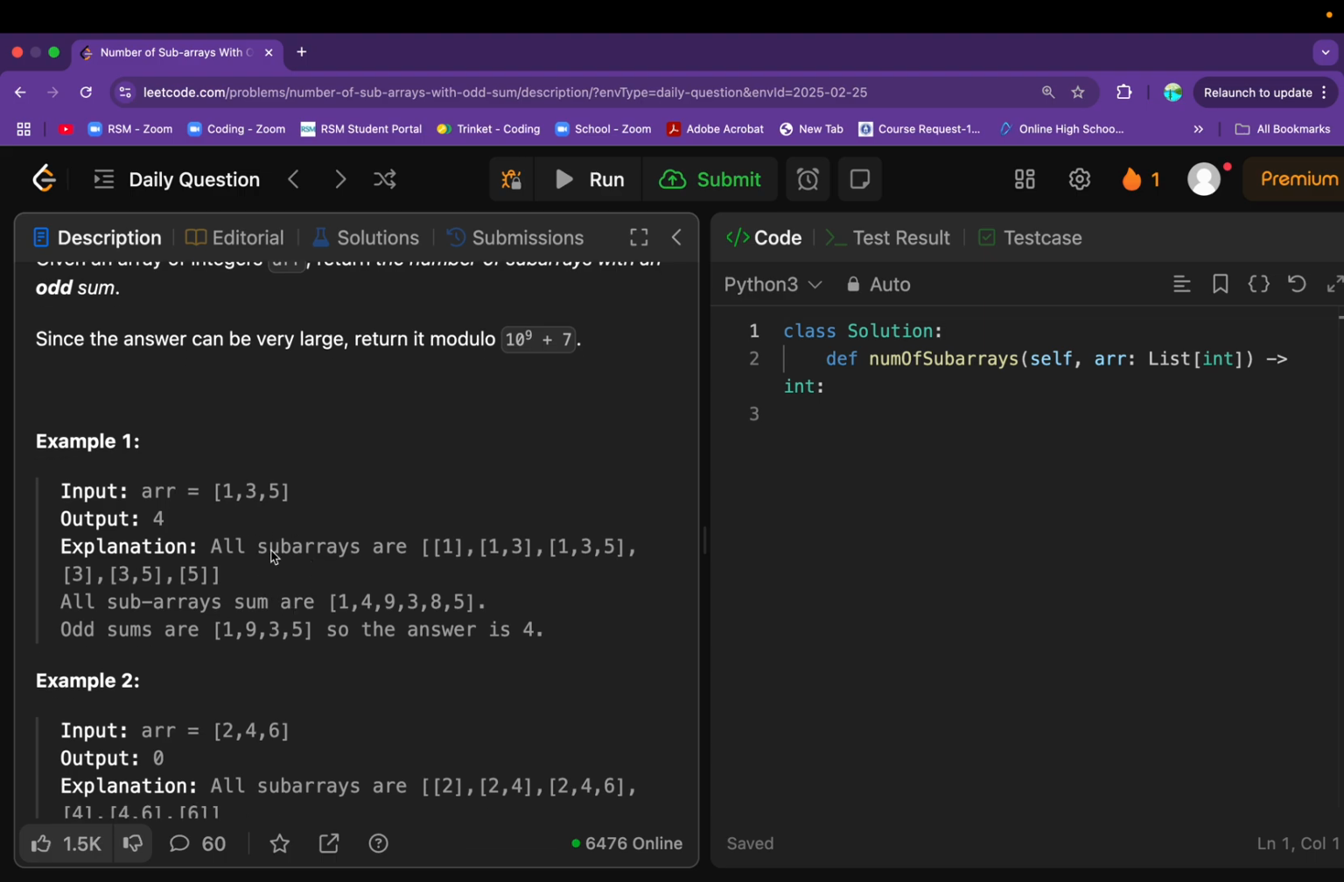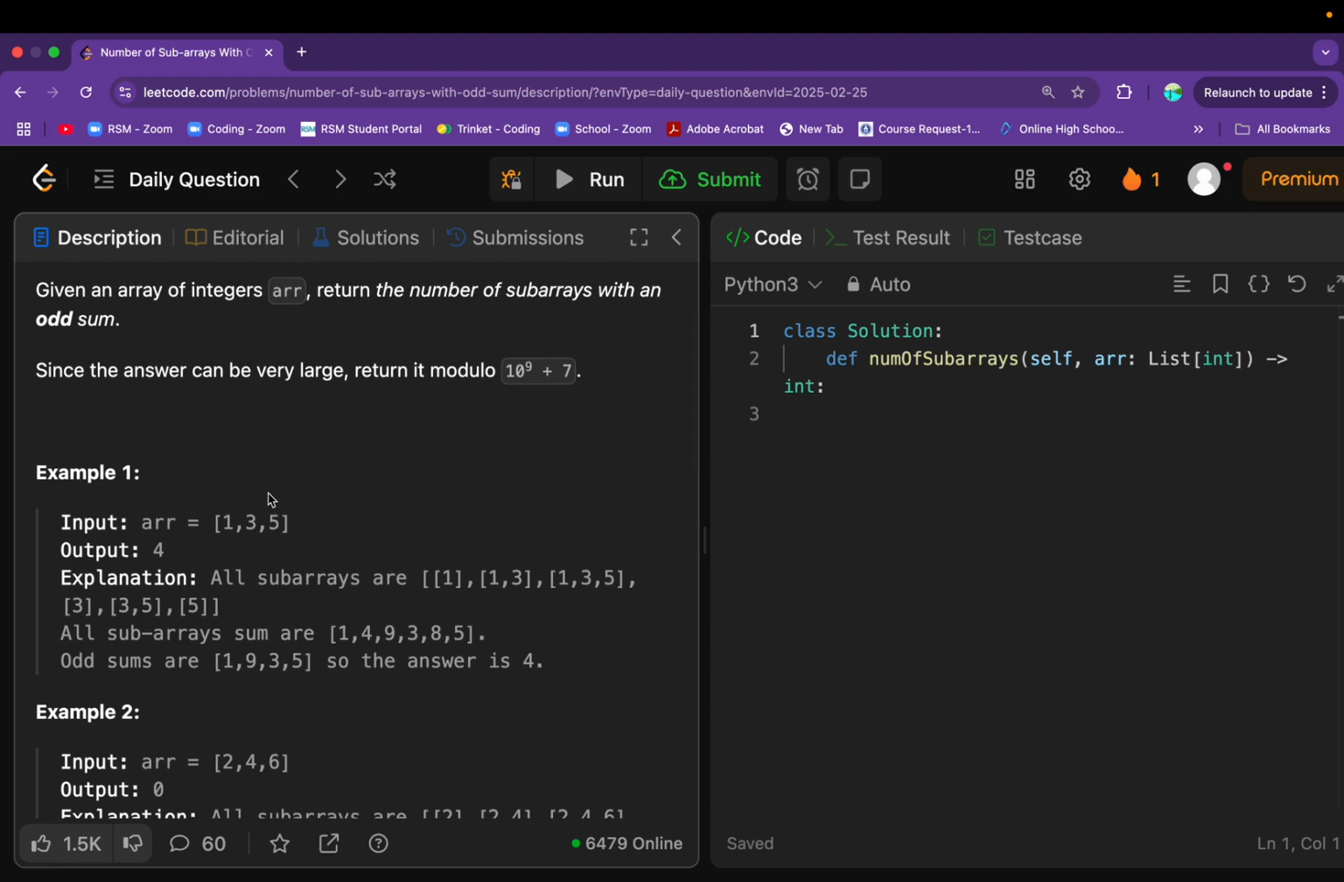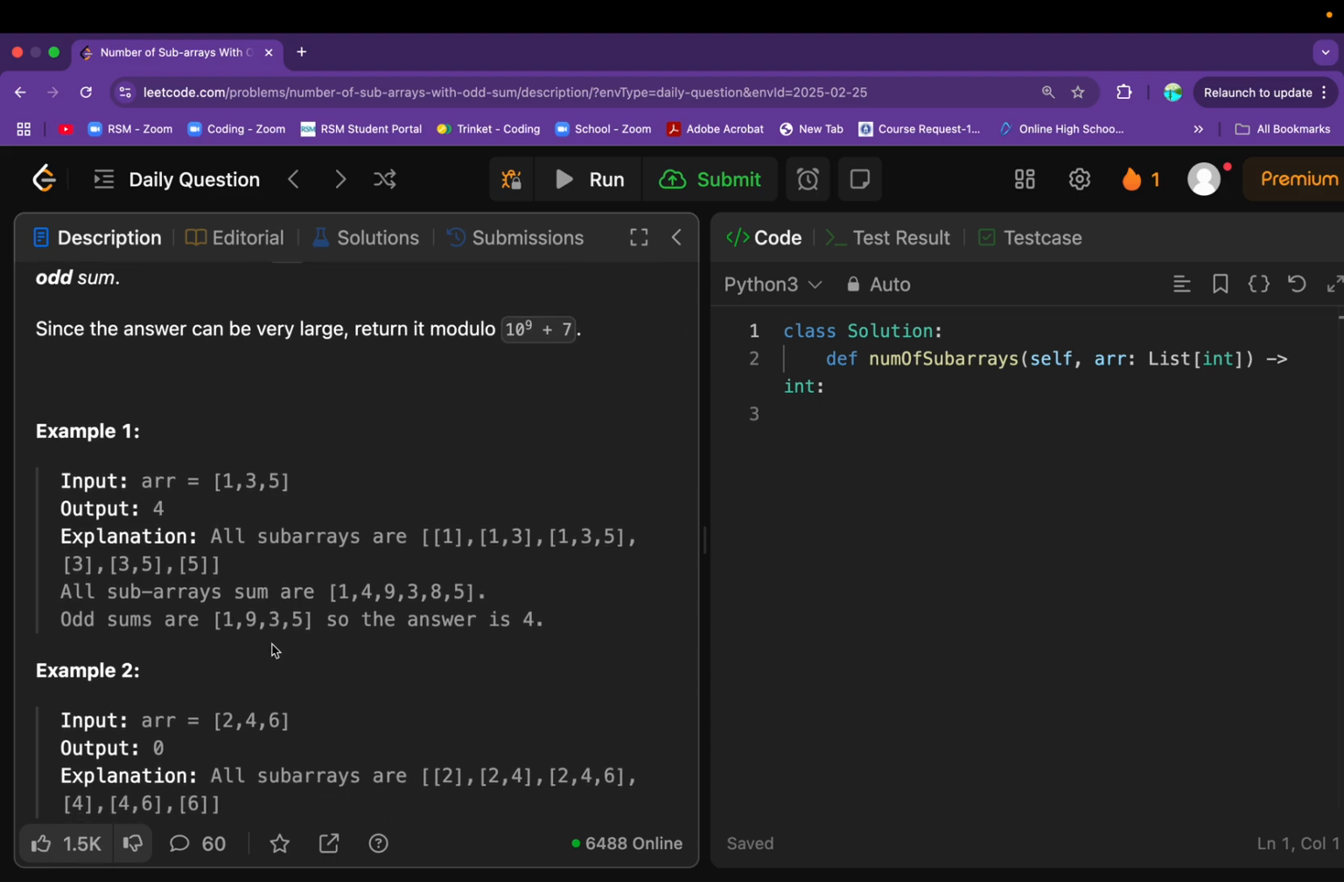Now, we want all of the subarrays that do have odd sums, right? Because that's exactly what the problem tells us. The sums of all the subarrays would be 1, 4, 9, 3, 8, 5, and the odd sums would be 1, 9, 3, 5, right? These are all of the sums for all of the subarrays of the input array.